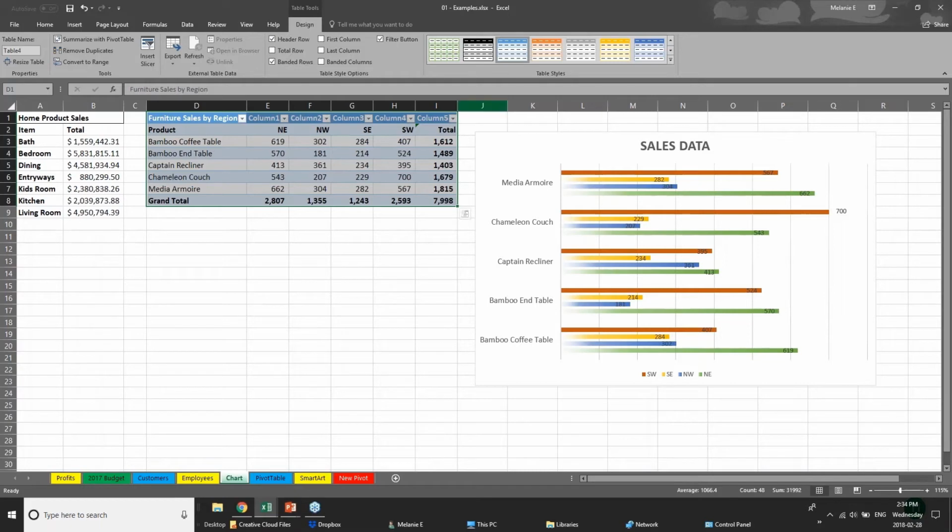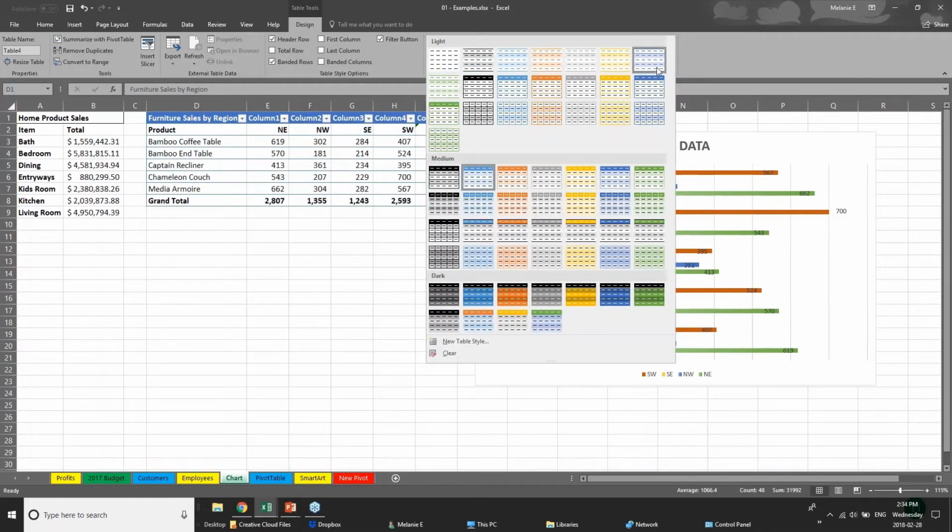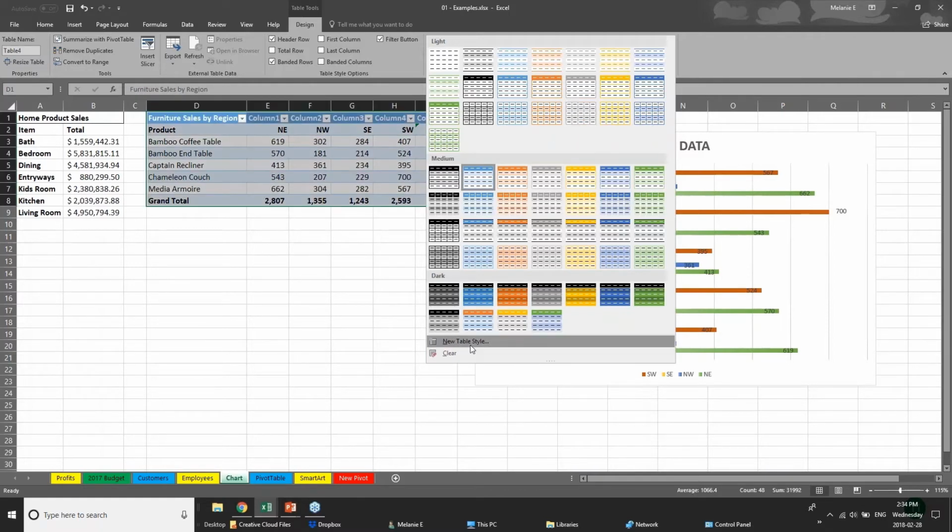So now you see here, because it recognized it as a table, it made some decisions for you. It decided, okay, I'm going to do some formatting, but you can go and change that. You can change the colors. You can even put a whole new style. Maybe you don't like these colors. Maybe you want your own colors. You can go in and do that.